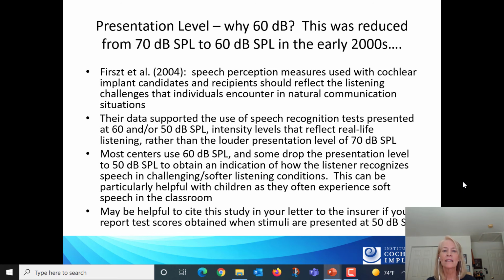Presentation level, why 60 dB? Well, we talked in module 1 about why we went to a softer presentation level of 60. But I put this up here because in this article by Jill First and colleagues, their data supported the use of speech recognition tests presented at 60 or 50 dB SPL.